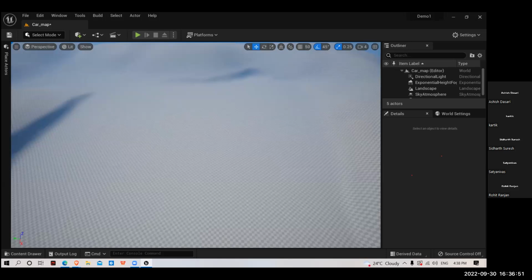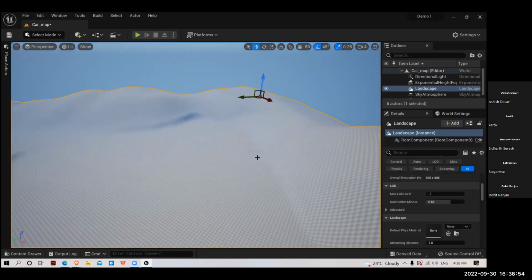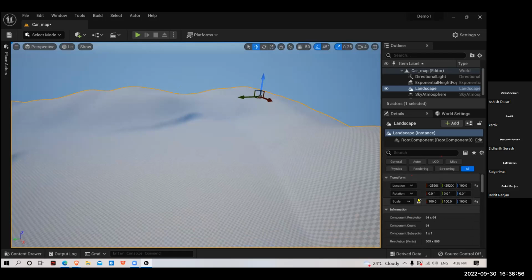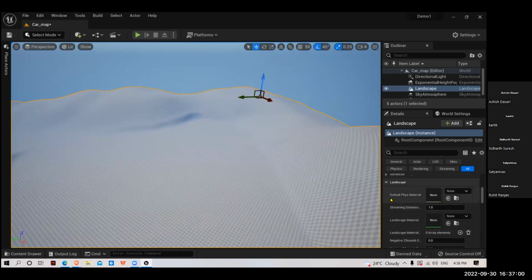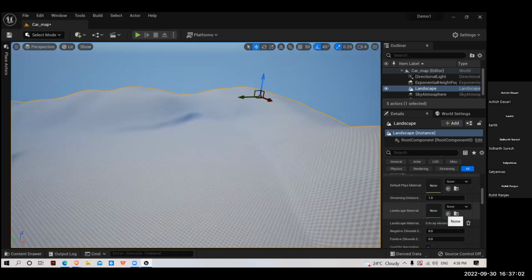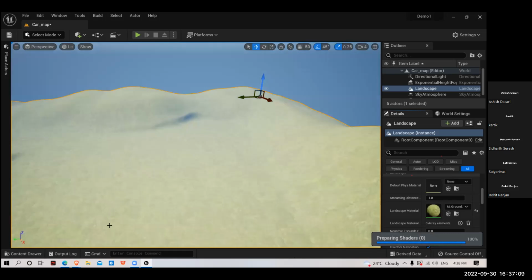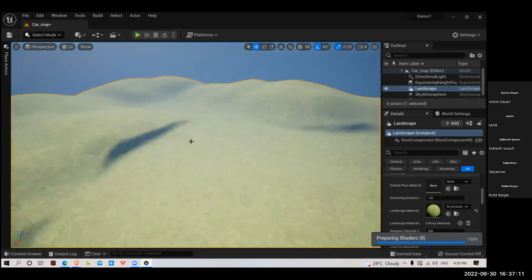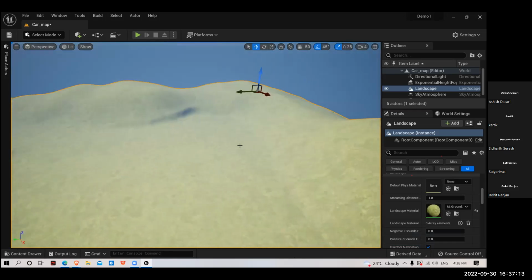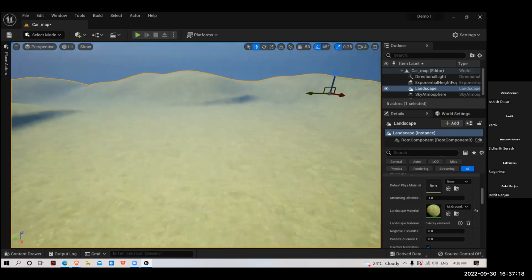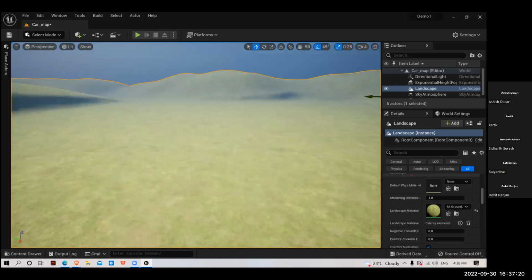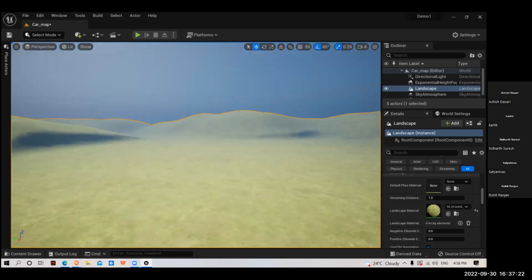After selecting that, select the landscape and go to the details tab. Here you will find, under the landscape section, landscape material. So click on this arrow. The material will get applied. It will take some time to take effect. So as you see, I have applied this landscape material, and this is how we can create a landscape and apply the material.